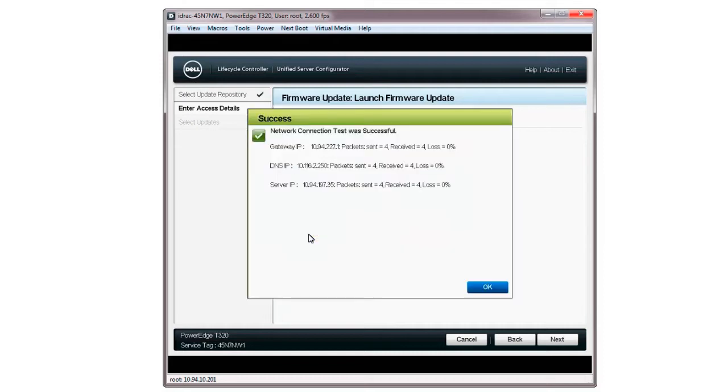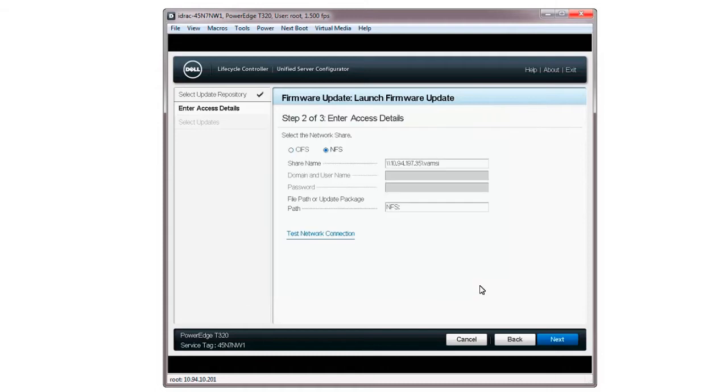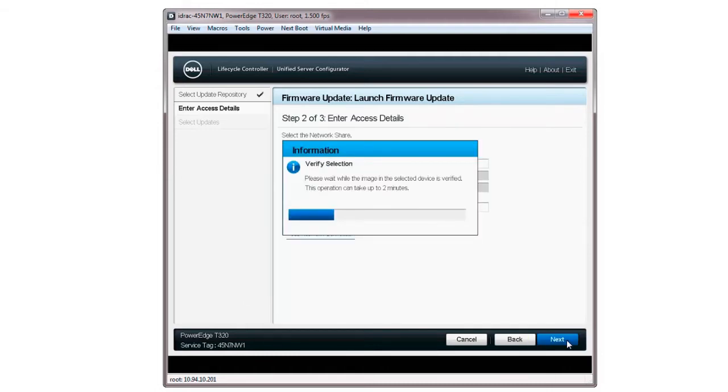The Verifying Network Connection window is displayed. On the Results window, click OK. If the test was successful, click Next. The Verifying Selection window will be displayed, followed by the Firmware Update window.